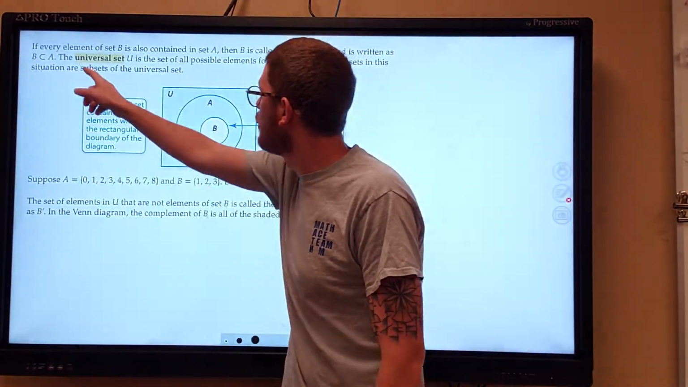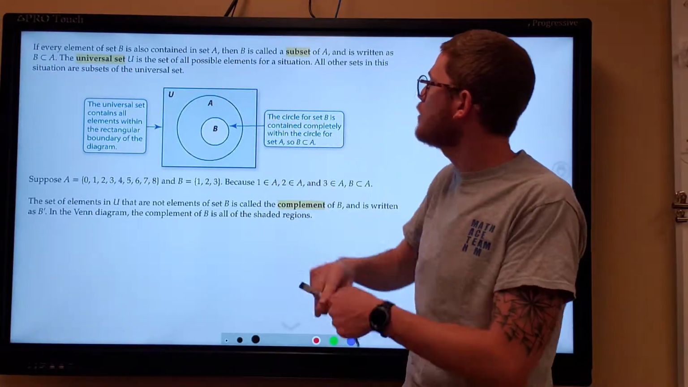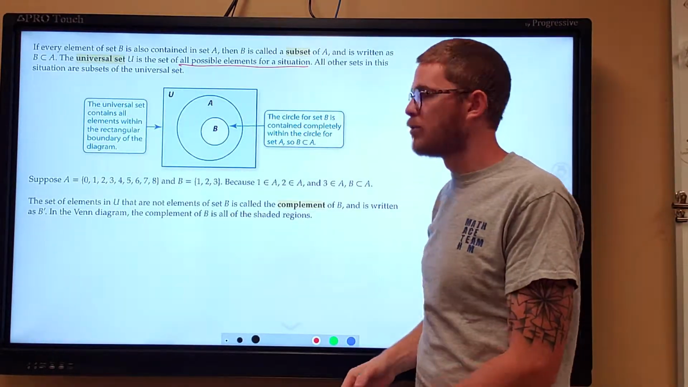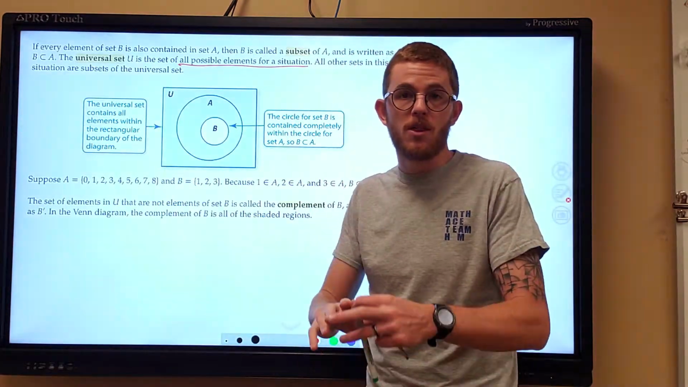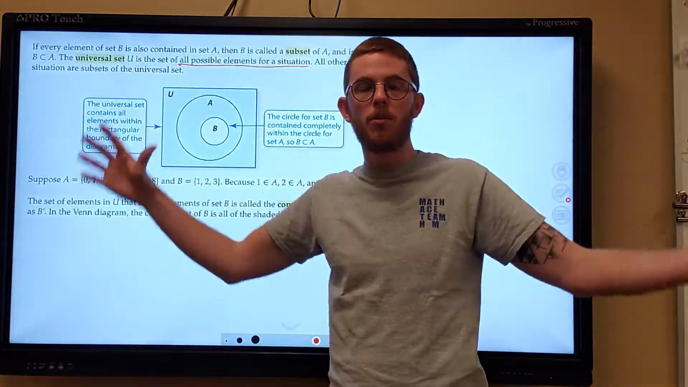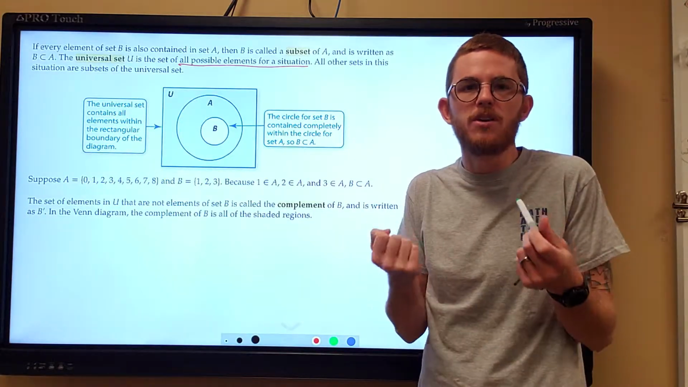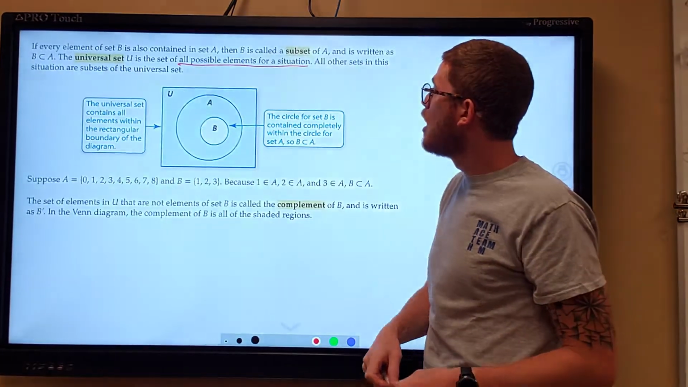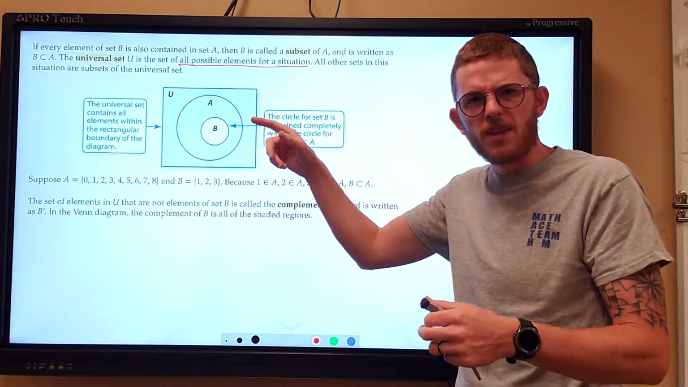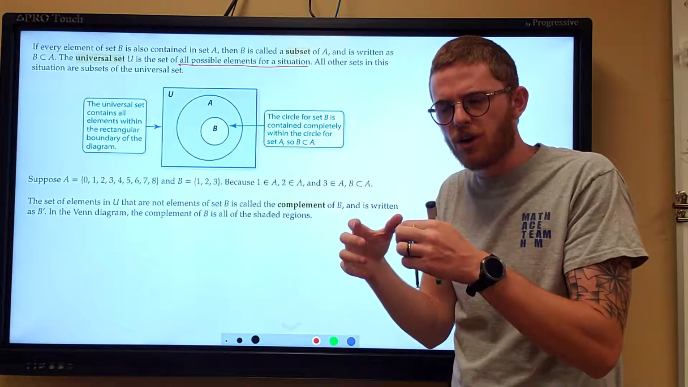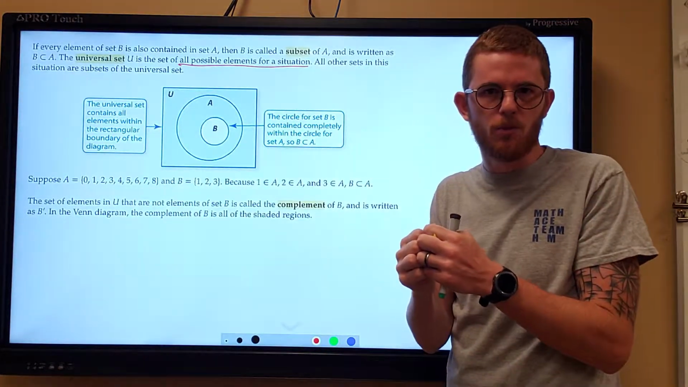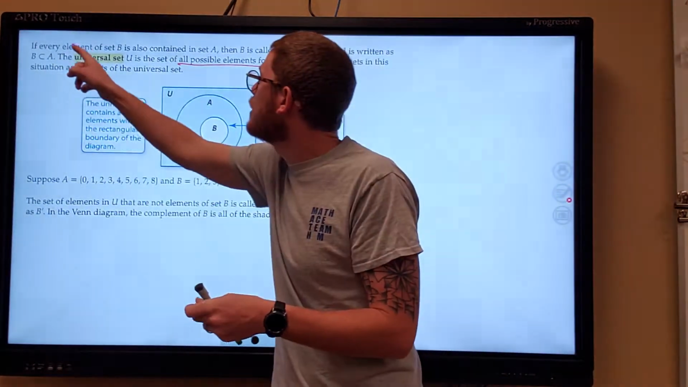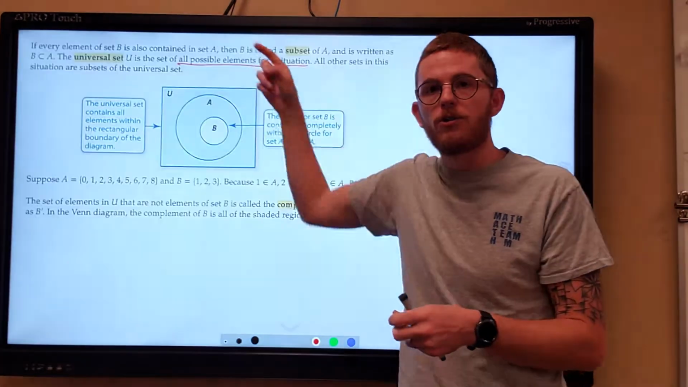Okay, well, a universal set is a set of all possible elements of a situation. So if we're talking about numbers, maybe the universal set is real numbers. It's all possible real values. And then we could look at subsets of those real numbers. A subset is a more specific grouping. Here it says, if every element of set B is also in A.